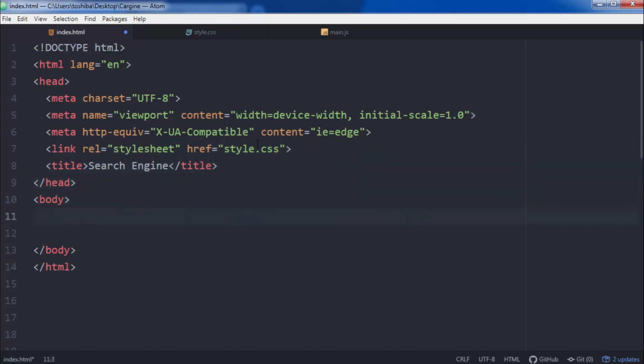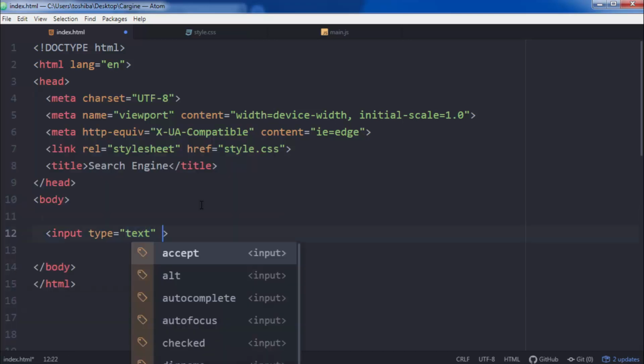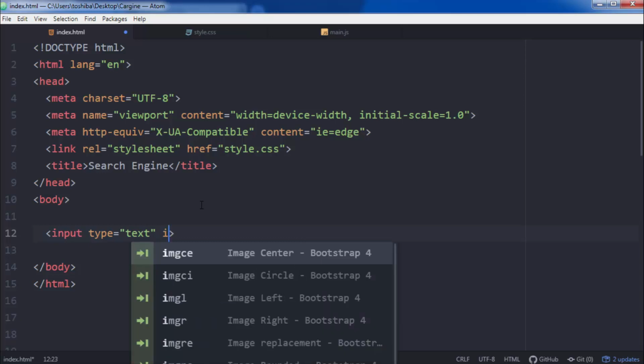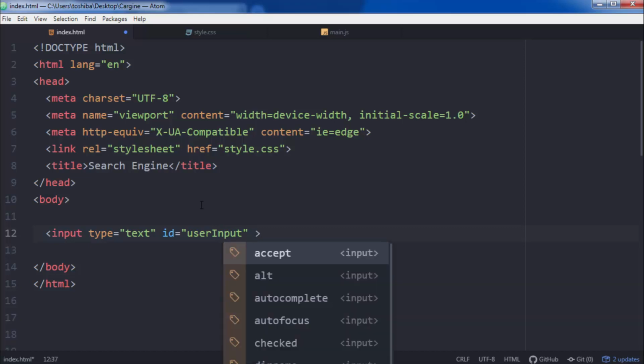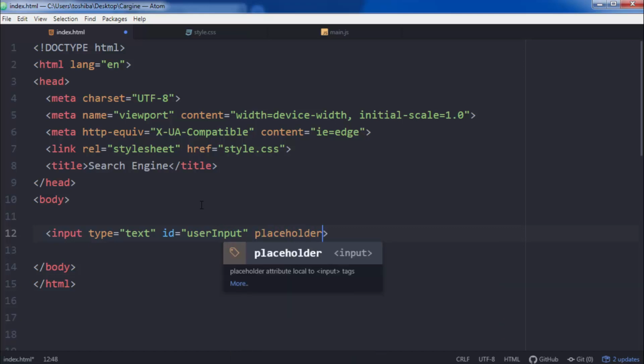Alright, so the first thing in the body would be the user input. So I'm gonna say input, and it's gonna have a type of text, and there's an ID, will be the user input. Okay, so next we're gonna have a placeholder, and I'll say search.